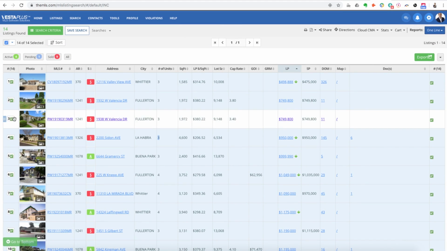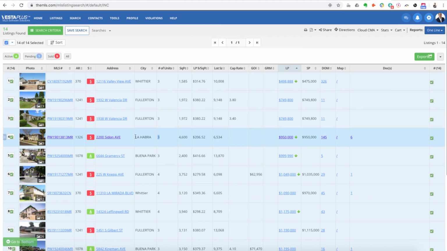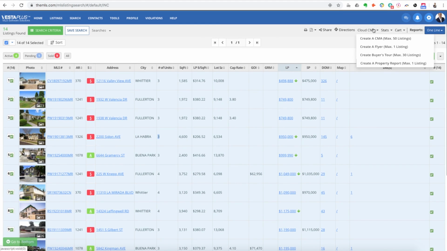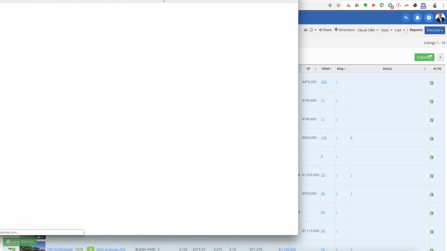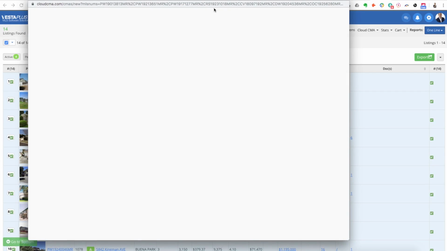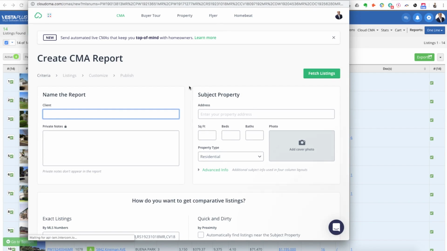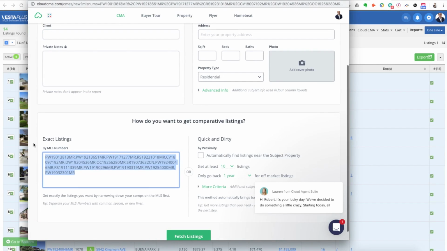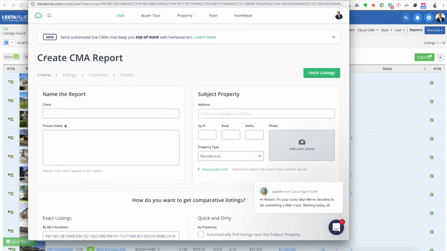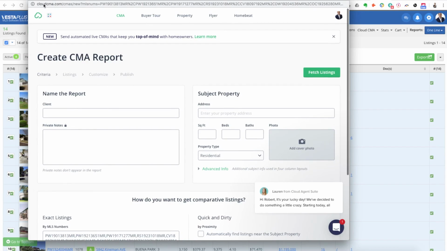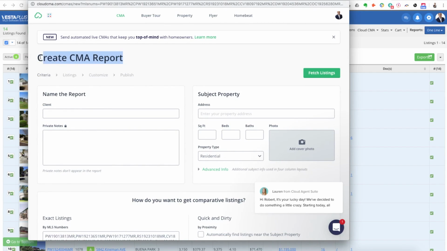Here we'll select them all, or at least the ones that we want to include. We'll go to Cloud CMA and click Create a CMA. It'll automatically add the MLS numbers here to begin the process of creating the market report. This is used with the Cloud CMA platform that comes standard with the MLS subscription.